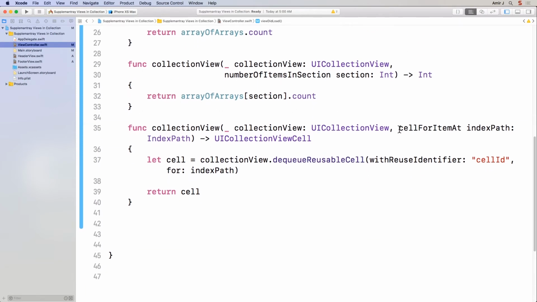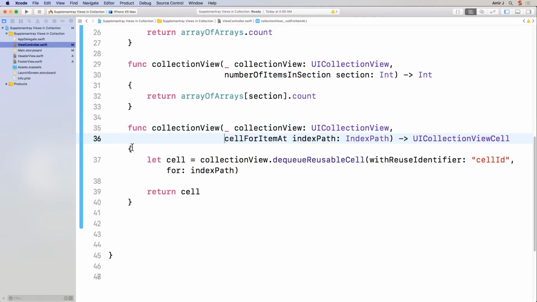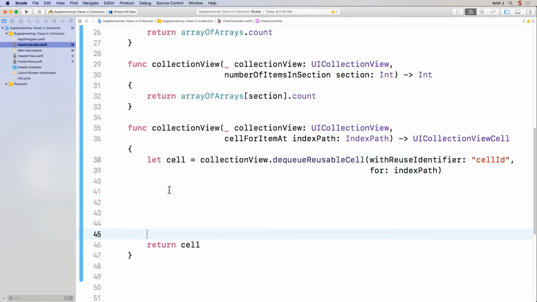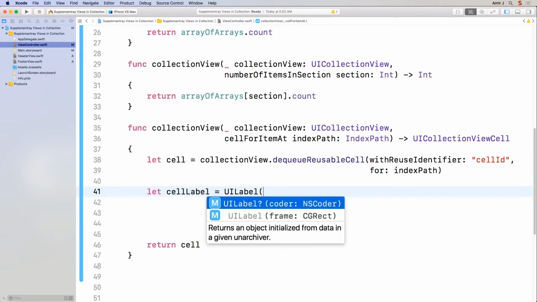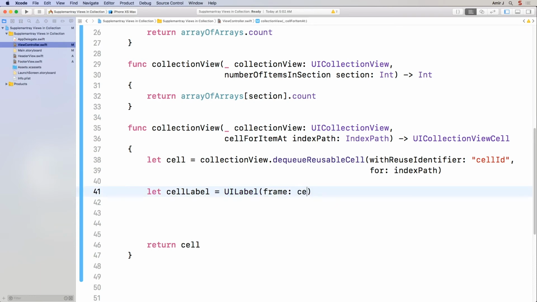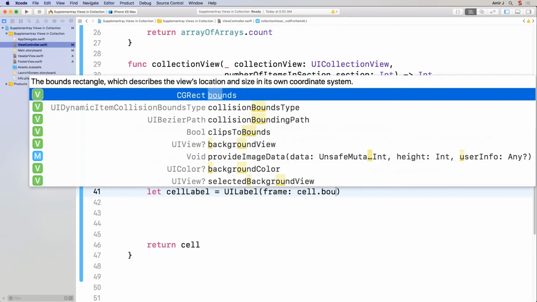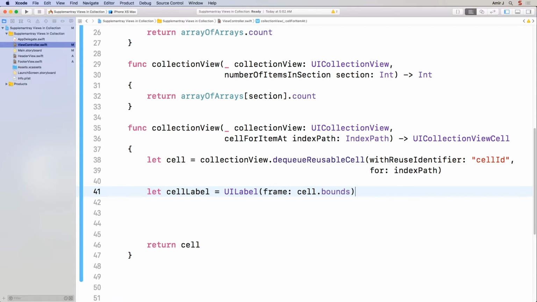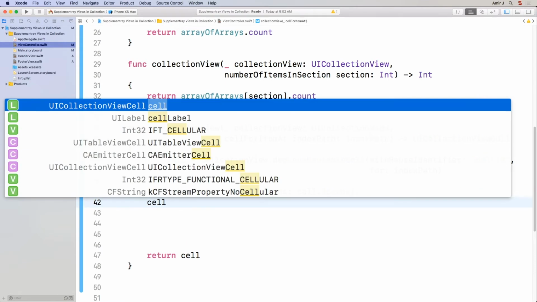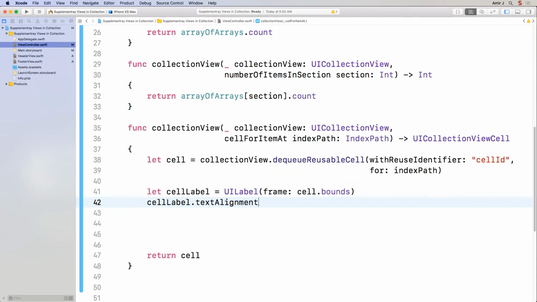Finally, we have the cell for item at index path, and we already have a cell, so that's good. Let's format this properly. And in here, I'm going to say let cell label to be a UILabel made by a frame. And the frame for it is actually cell.bounds. So wherever my cell is, place this guy right over there. And then cell label dot text alignment. I'm going to say NSTextAlignment dot center. So they are taken care of.